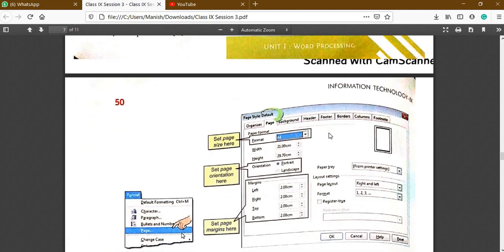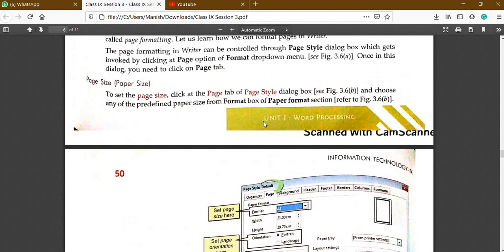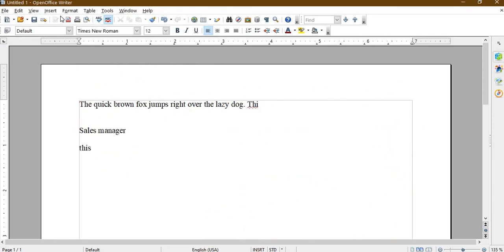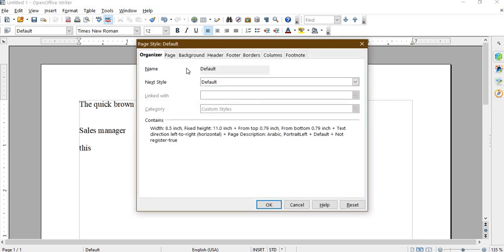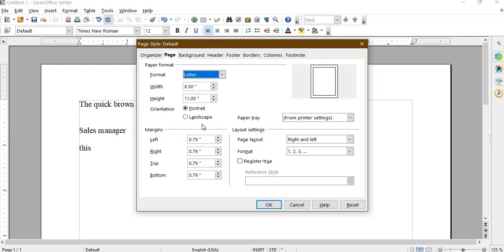So let's set the page size first. So where is it available? To set the page size, click the page tab of the page style and choose. Now come to the page format. This is page and this is page option. Now you can set the page size here.